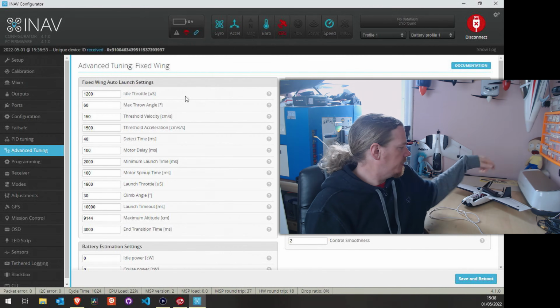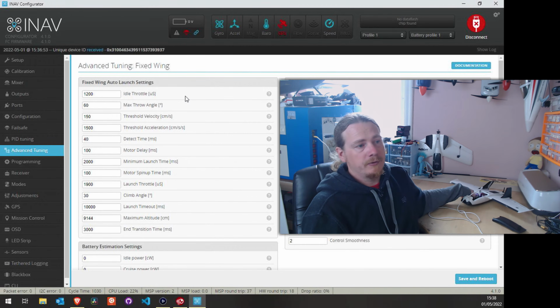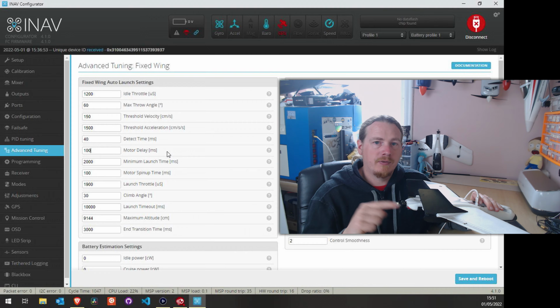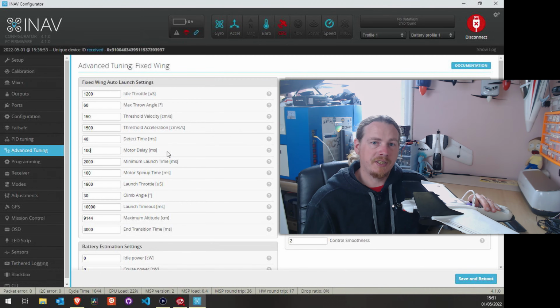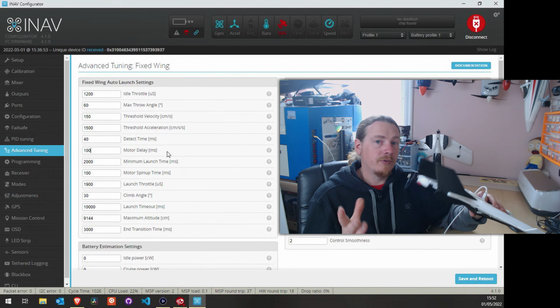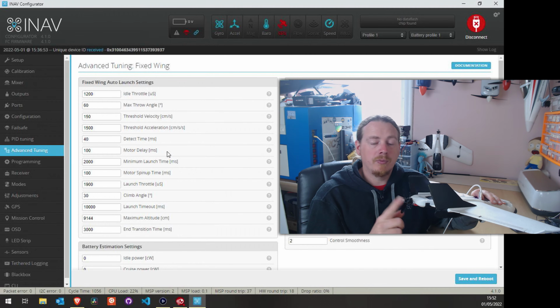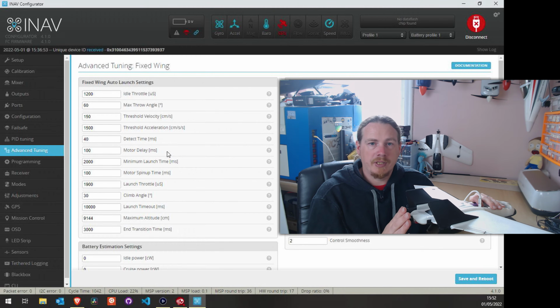So what I'll do is grab the plane and we'll go through these settings. So the idle throttle is basically how fast the motor is going to spin when it's ready to launch. By default, this is 1000, so it means that the motor will not spin at all. So why would you want the motor to spin before you actually throw the plane?